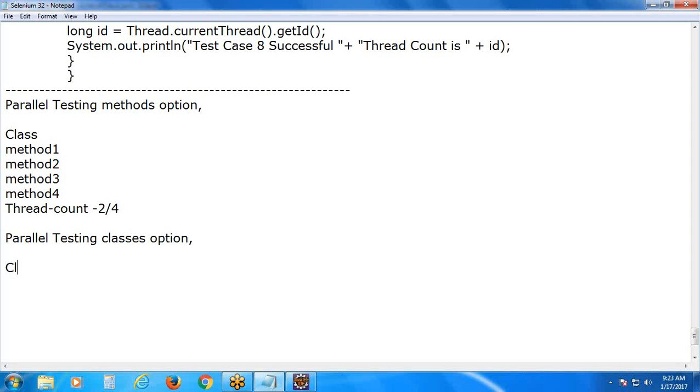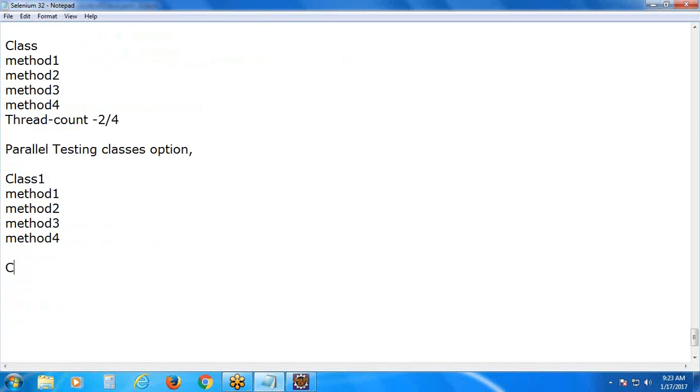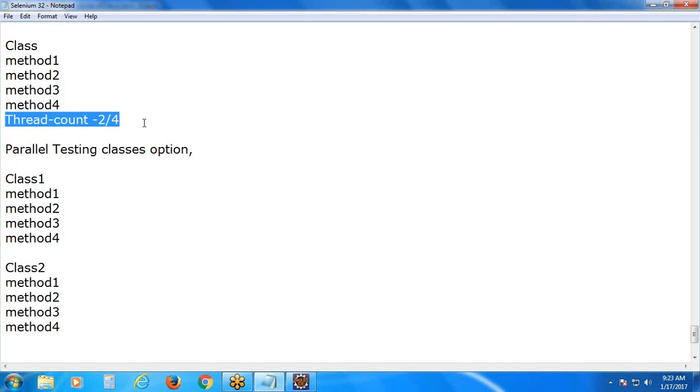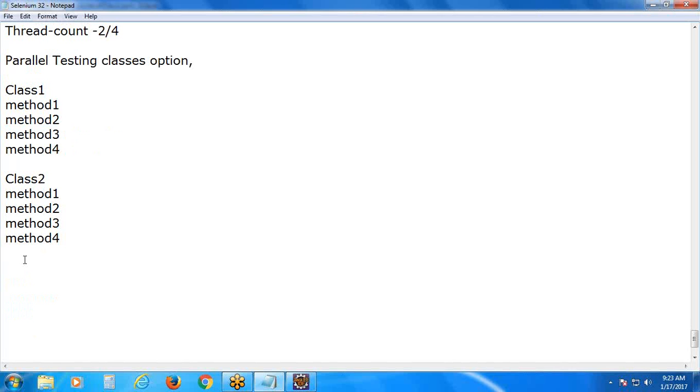classes. Suppose class 1, this one. You try with different sizes also. Next, class 2. Suppose common thread count 2. First thread count 2. Then what will happen, Ahalya? Sir, that means each class is considered as one thread.